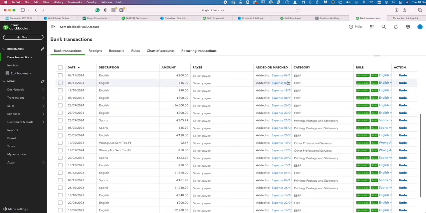And when I say categorized, it's these things here. So I've got eBPF, printing, postage and stationery, and I've got other professional services. You had these wrong accounts sent to FT, whatever that means, so I just put them as another. You can change these at a later date, but it just means that we can filter them.